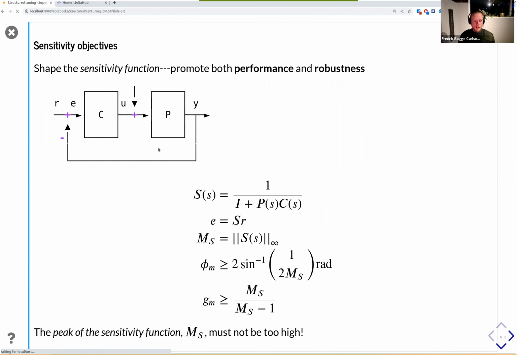The sensitivity function in this block diagram is 1 over 1 plus PC. You might recognize it. And as I said, it's the transfer function between the error and the reference. If we plot the Bode curve of the sensitivity function and look at the peak, that's what we call the H infinity norm of the sensitivity function. I call that MS. And we usually want to limit that. We don't want it to become too large.